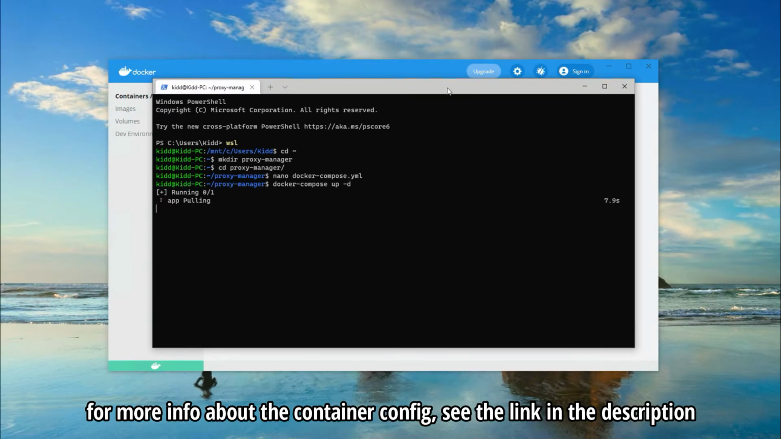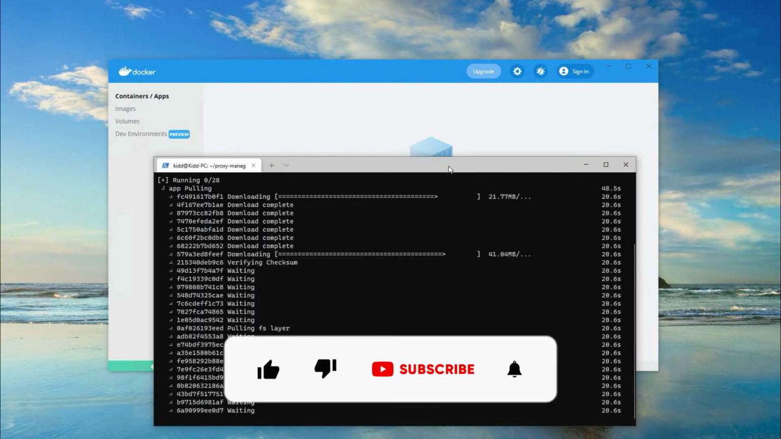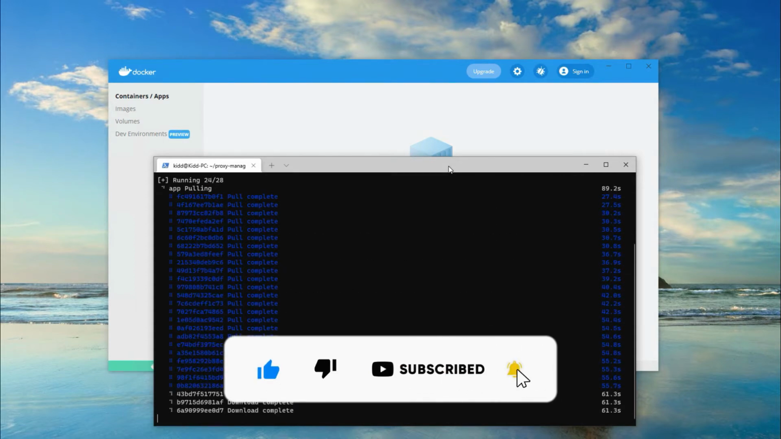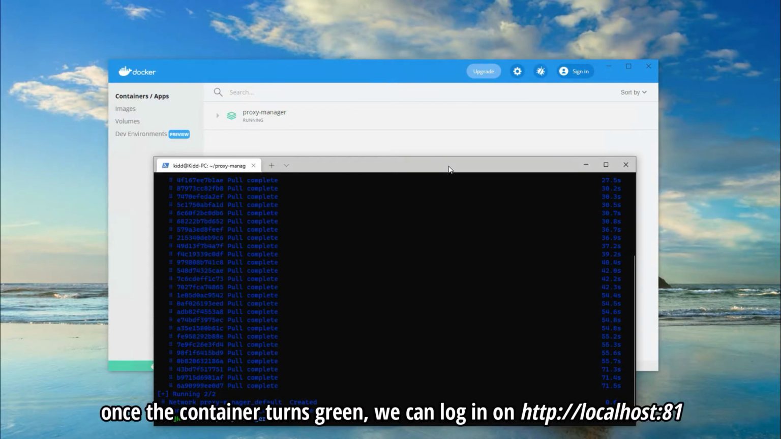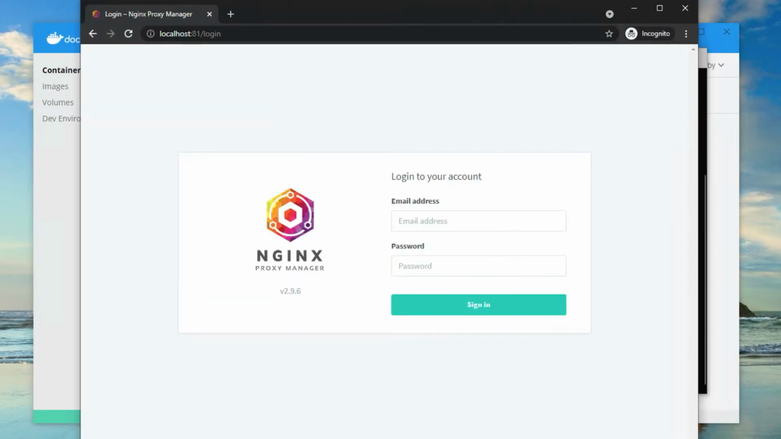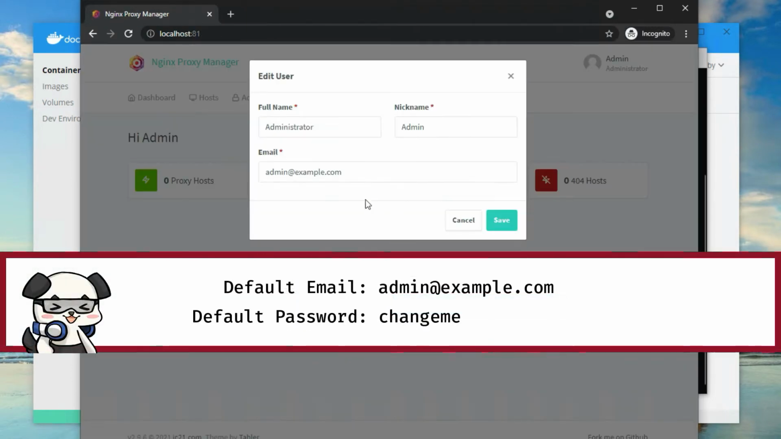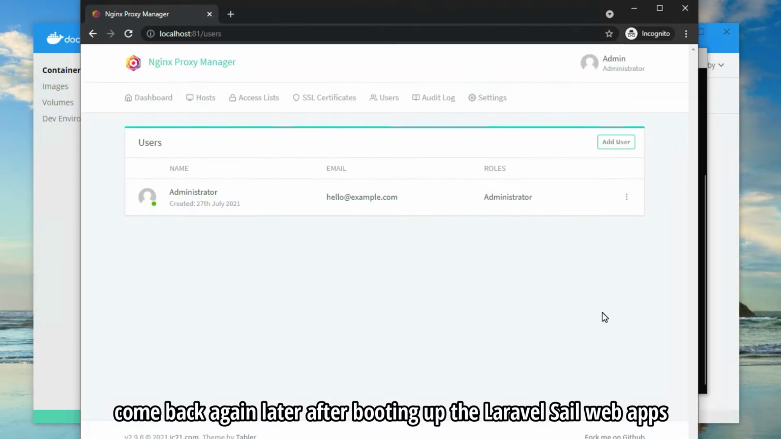For more info about the container config, see the link in the description. Once the container turns green, we can log in on localhost:81. Follow the prompts and set up your admin account. Come back again later after booting up the Laravel Sail web apps.